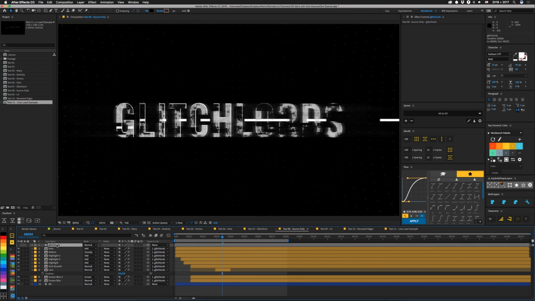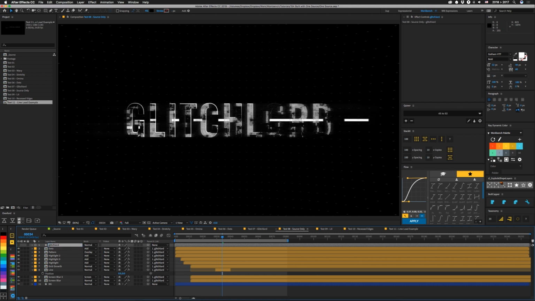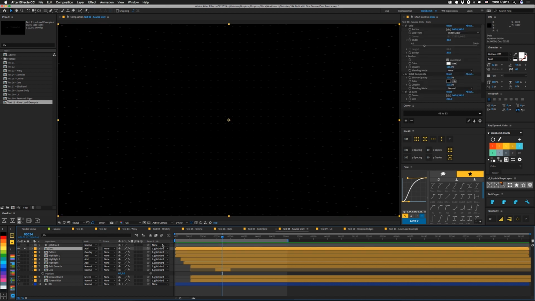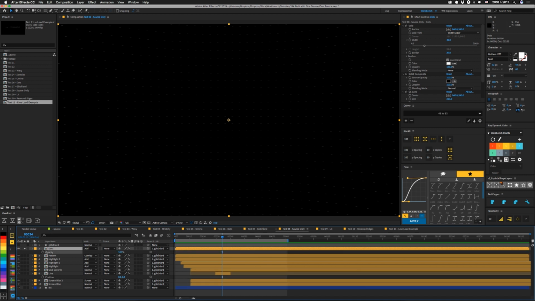So let's turn this off. It's very subtle in the way that I've done it. But if you experiment with your effects, you can get completely different things just by changing your text. So then the last thing is just these dots, which are very light in here. Let me make them 100% for now.